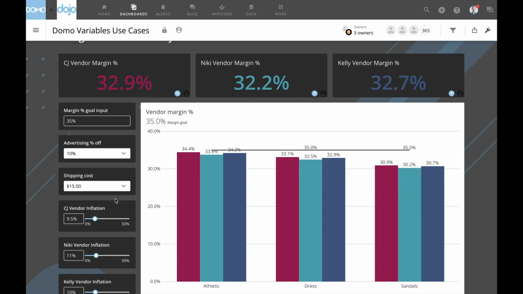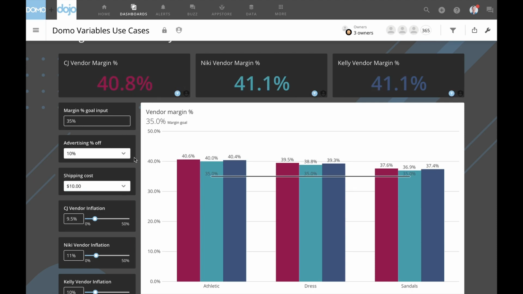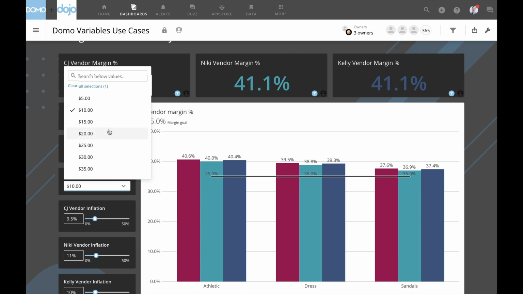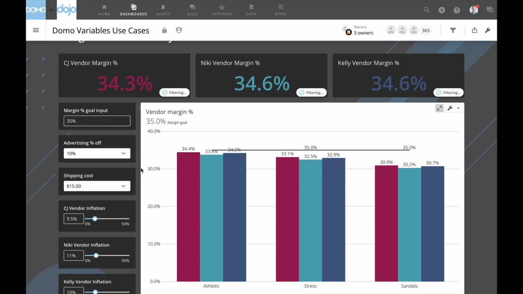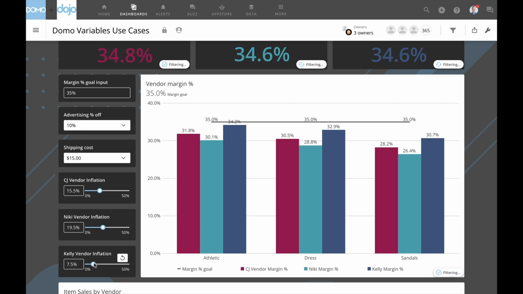We've moved a little bit closer to 35%. Now, what if shipping costs lowered to $10? Now I'm a little bit over. Let's move that to 15. Okay, and now I'm right around that margin. For each vendor, I'm at 34%. I can make smaller adjustments with these inflation levers. So now I know, right? I can tell from the card that I'm pretty much right on goal for each of the vendors and all of my product categories.